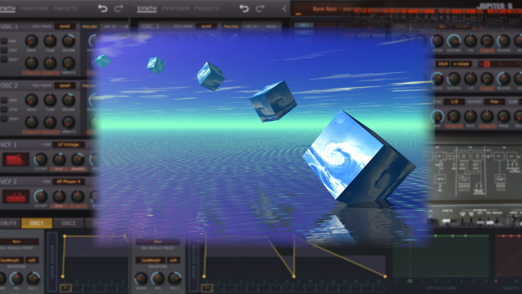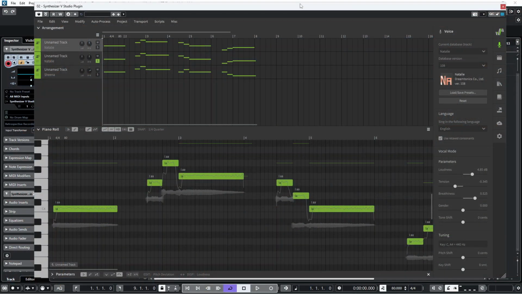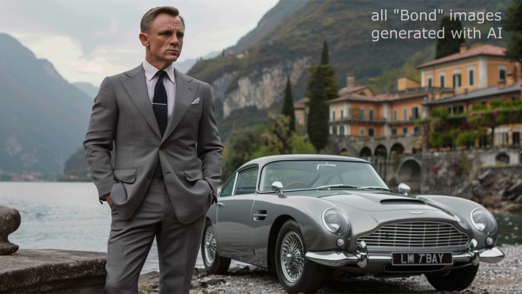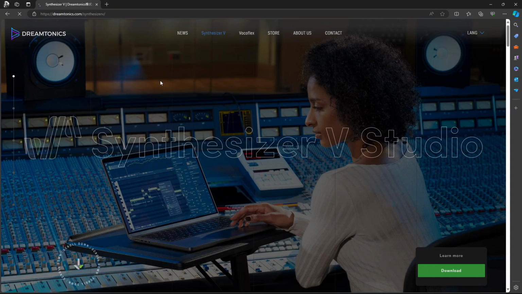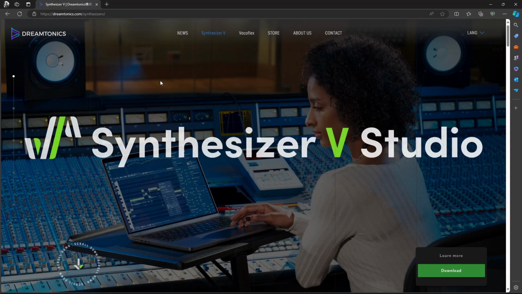Welcome to this video where we'll be finding out if it's now possible to create realistic vocals using a synthesizer based on AI research. We'll have a stab at creating the next Bond theme, and we'll do it all with Synthesizer V Studio by Dreamtonics.